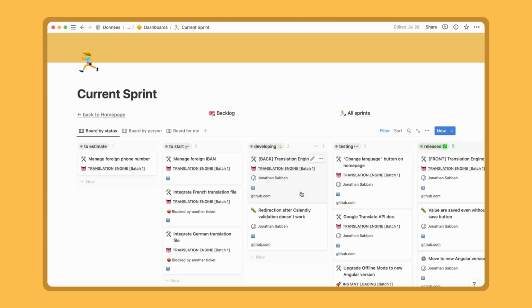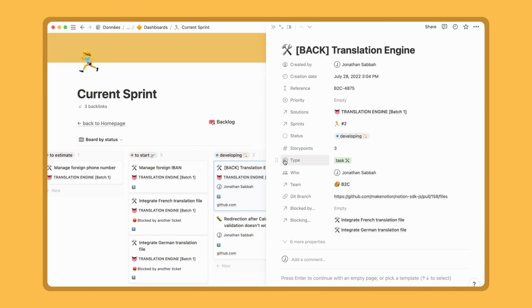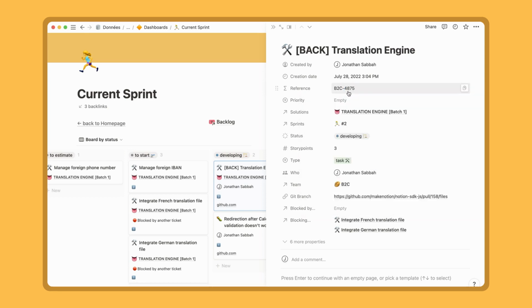Now, if we go inside one of them, for example this one, if we take the list of properties, we simply have who created it, when, the reference number of the ticket, which is built in the following way. First, we will have the name of the team, which is taken from this property. And finally, a unique identification. This is a very practical way to identify each task. It is the same format that we can have on Jira. The priority indicates if we have to develop this ticket at the beginning or rather at the end of the sprint. The solution associated with this ticket, here it's the translation engine.